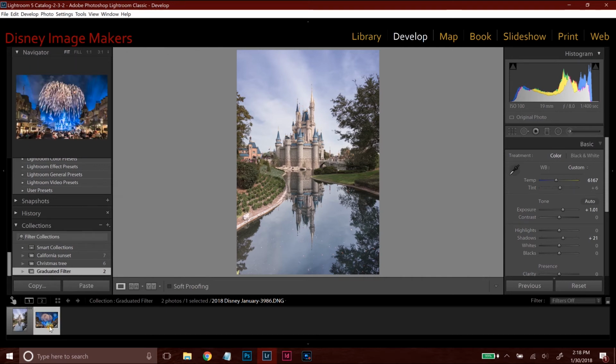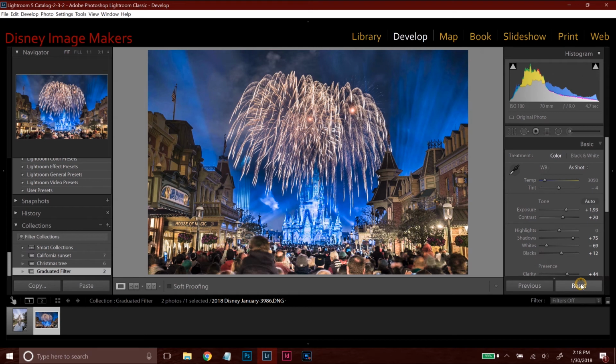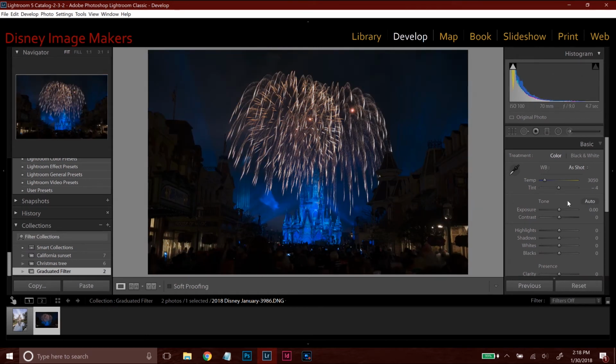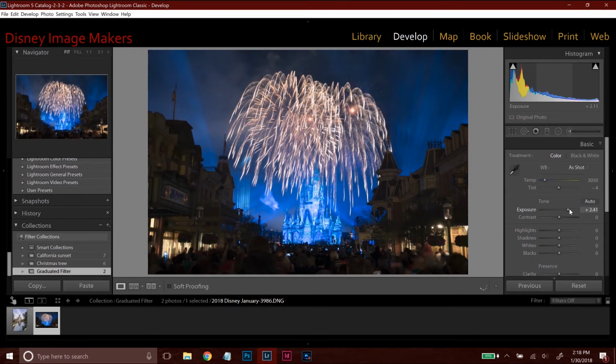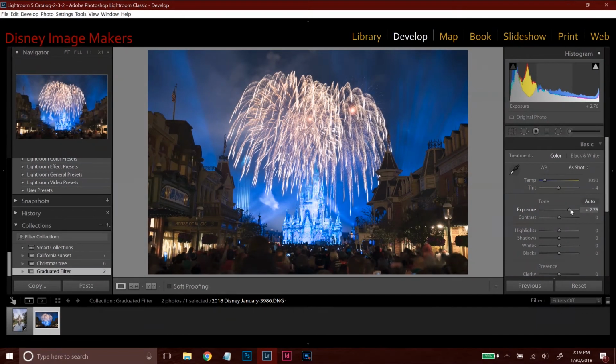Here's a fireworks image that I was working on, and I'm going to zero it out for you, reset the whole thing. So in this image, I'm going to use the gradient tool, the graduated filter also. Right now I'm making the whole image brighter. I'm going to open up the shadows in this. I want everything to be balanced. But the bottom half of this image to me is still a little too dark.